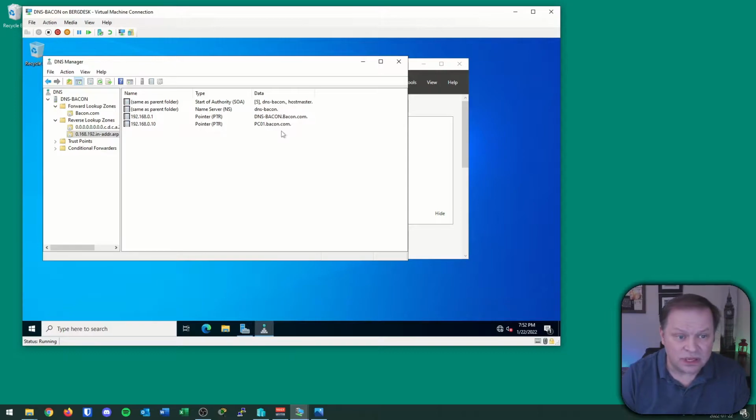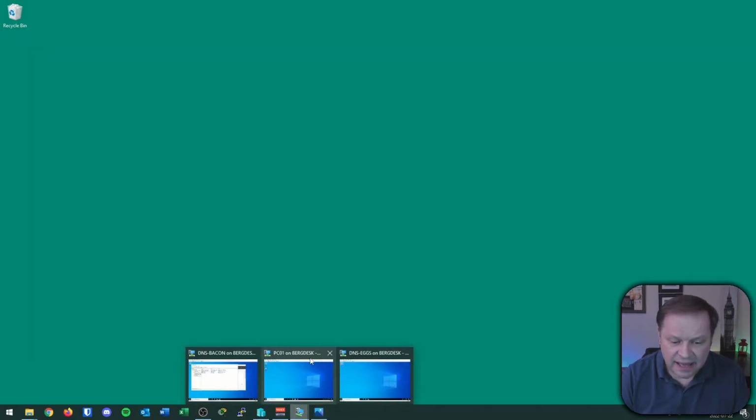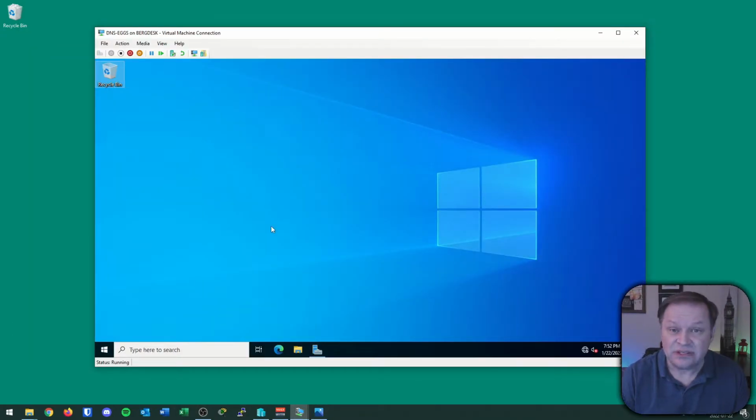That's still working. What we're going to do now is build primary forward and reverse lookup zones in the eggs environment, and then transfer all that information over here to bacon. Now, I'm going to do that as quickly and as efficiently as I can.